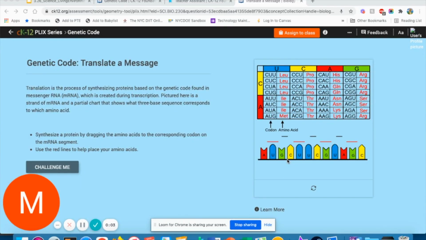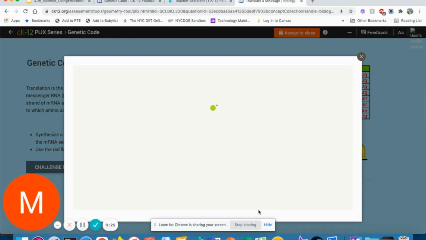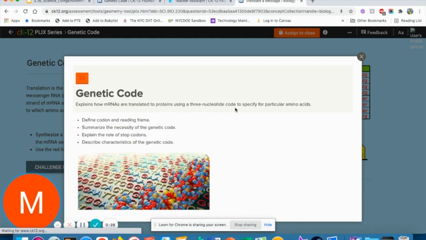So Plix Activities, or the Plix series, are interactive activities where students get to practice simulations. They're usually involving some drag and drop aspect, and they always include directions, a little activity or simulation to run, as well as some questions built in. They also include some background information. If you click on this Learn More, which is really cool, they have some more information.